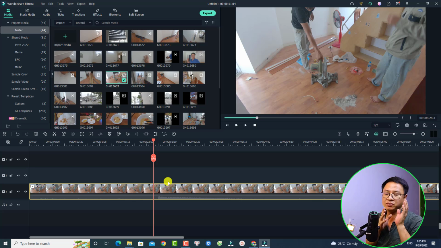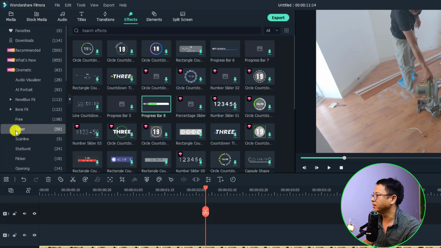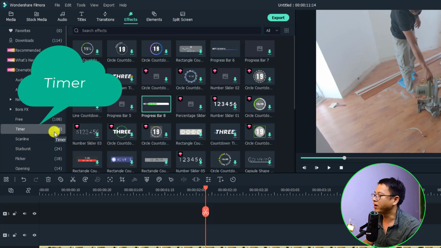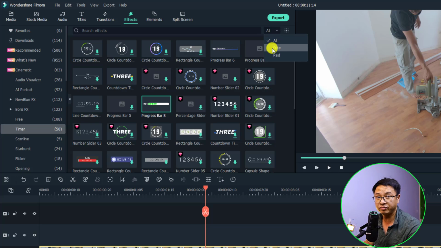By the way, we want to create the progress bar first. So we can go to the effect tab right here and then find the timer folder. Remember to find this one. We have 50 different timers here. Not all of them are free, so you want to make sure that you use only the free timers.